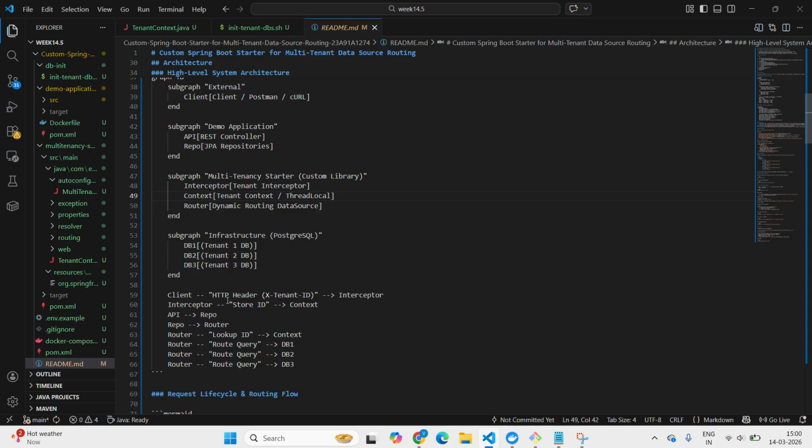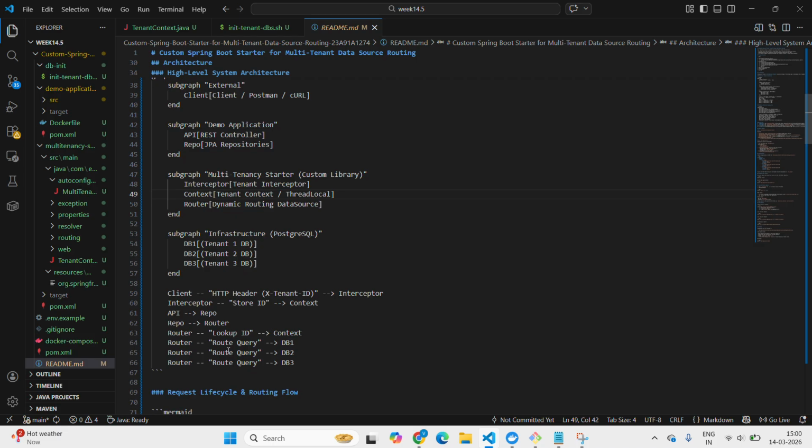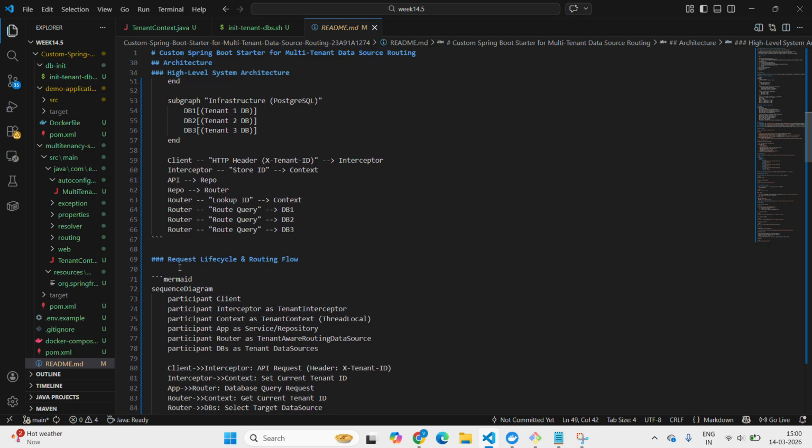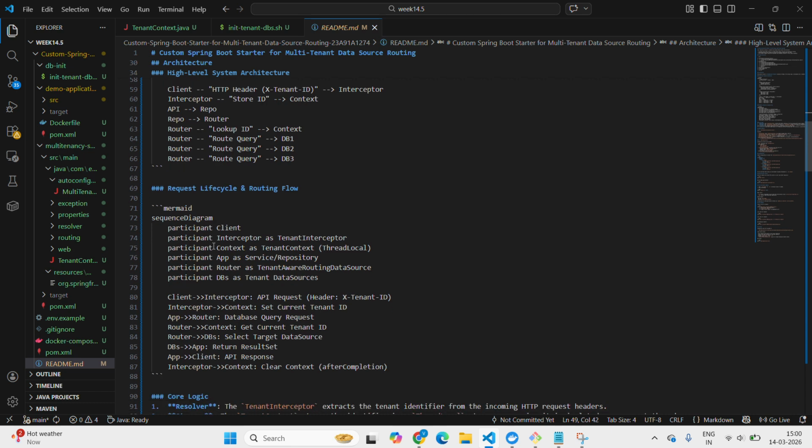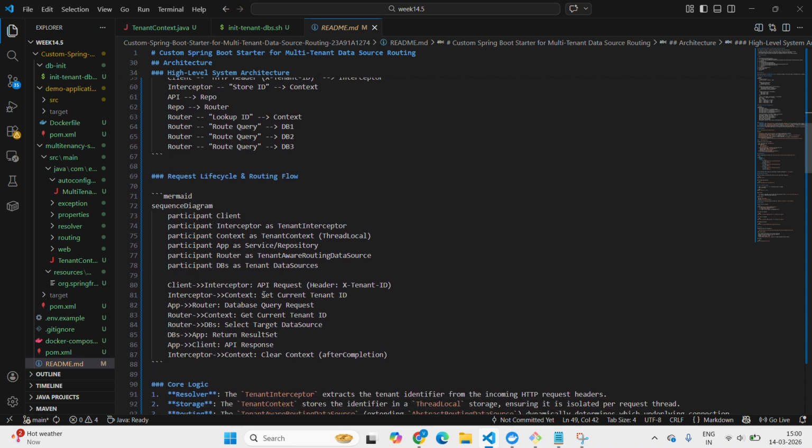If the client sends the HTTP header, the interceptor stores the ID in the context, then the API goes to the repository and the router, and the router looks up the ID in the context and routes the query. In the lifecycle and routing flow, the client and interceptor act as the tenant interceptor, the context as the tenant context, the app as a service, the router as the tenant routing data source, and the database as the tenant data source.